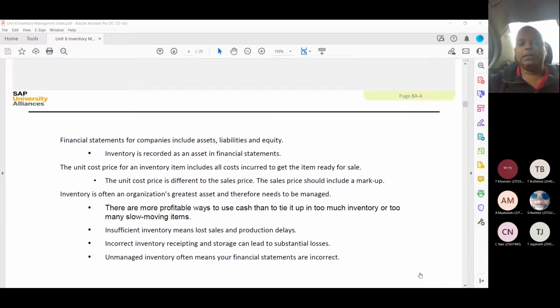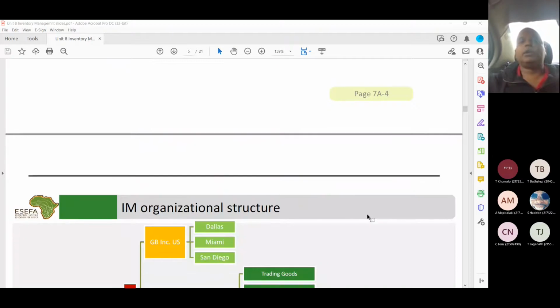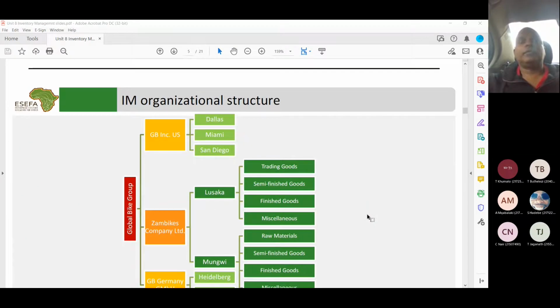Unmanaged inventory often means your financial statements are incorrect. Remember, we said that inventory is recorded as an asset in the financial statements. If I don't include it as an asset and it's not managed properly, then what's going to happen? My financial statement is going to be incorrect. And we can't have an incorrect financial statement now, can we? Because our, well, we're not going to make a profit.